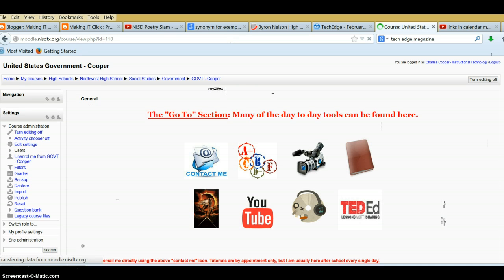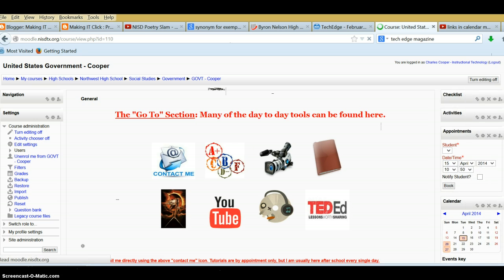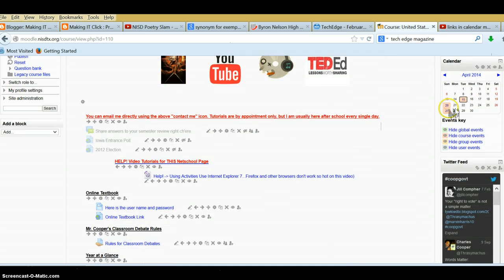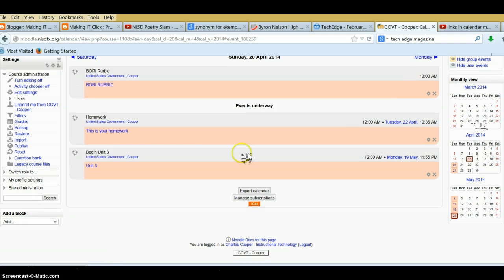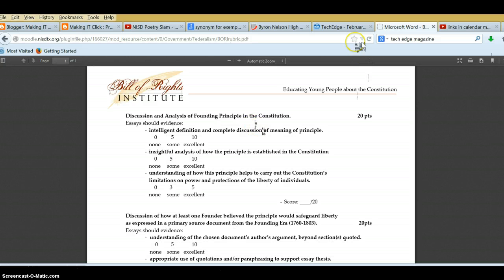So the student would log into my netSchool account, the calendar would pop up, and once again they would see this highlighted. They would simply click on the link. That would then take them to this page. They would click on the rubric link, and the PDF file would pop up. So there you go, several different ideas to attach files to your calendar.